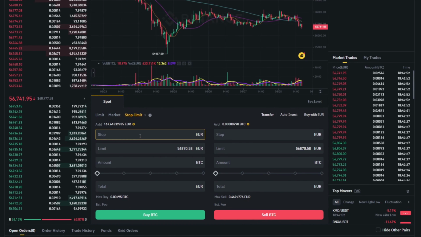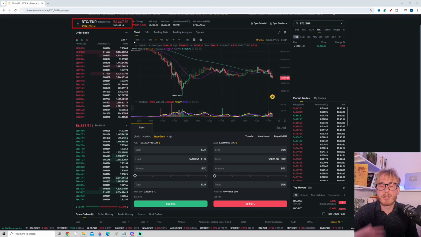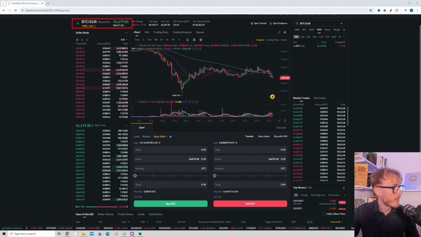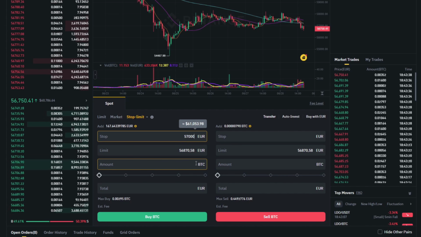To place a stop limit order, the first thing you need to enter is the stop. The stop is the level where your order will get triggered. For example, right now Bitcoin is trading at 56,700, around there. But let's say that we have done our analysis and we want to buy Bitcoin only if it reaches 57,000. So we enter 57,000 as our stop level. This is the level where the order gets triggered.